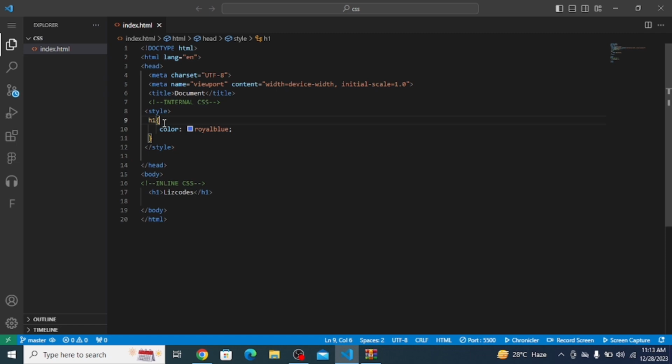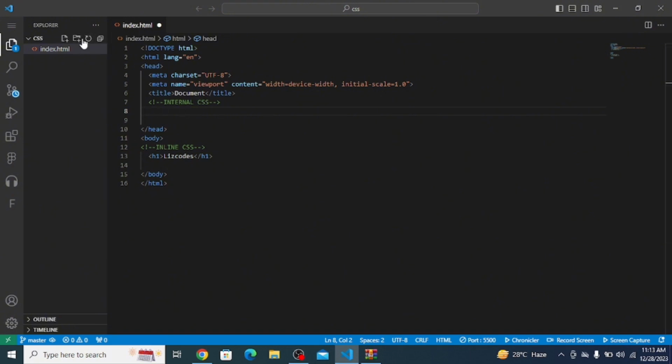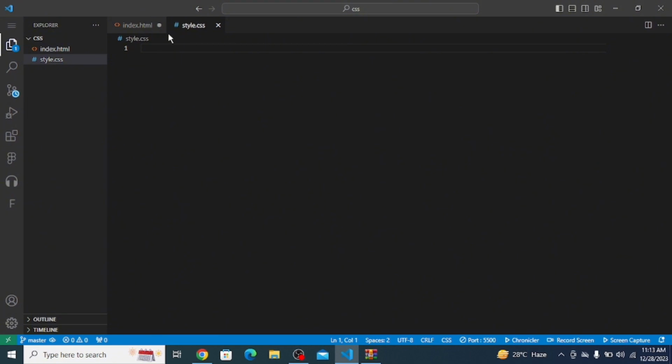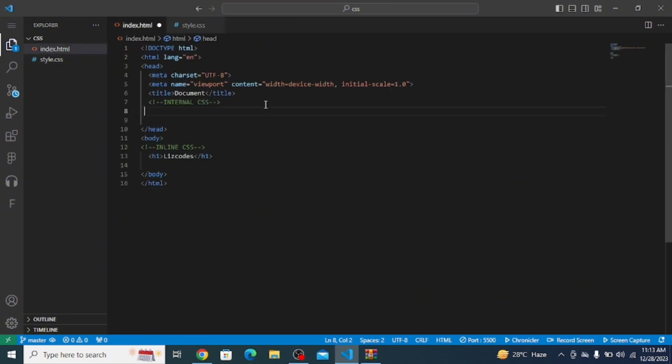Now we will try external CSS. How do we use external CSS? Let's remove this. So let's now try external CSS. For us to have external CSS, you have to create a file for it. You name it style. You can name it whatever you like, but I'll name mine style.css. Save. Then to be able to use this external CSS file that you have created, you come to your index.html.